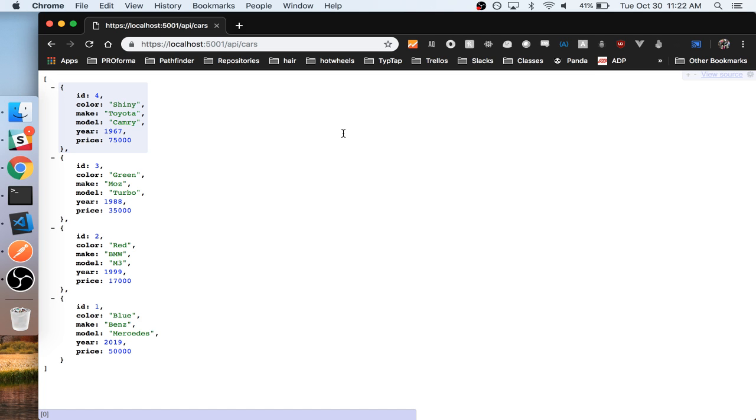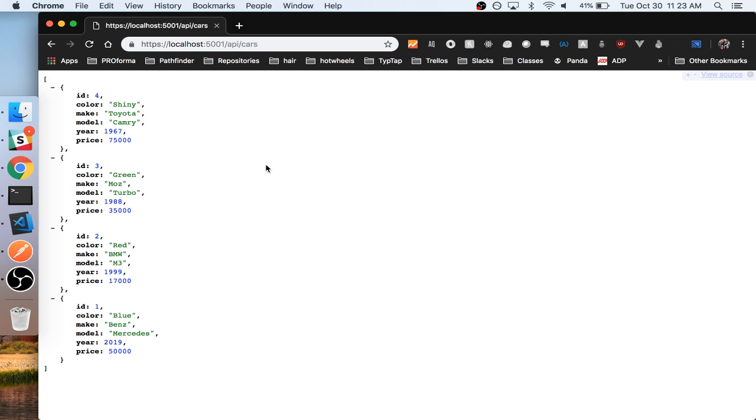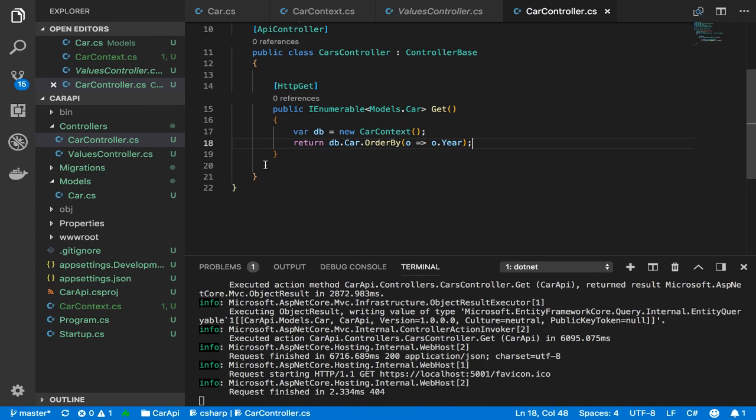How does your browser reformat it like that? This is JSON View, an add-on. It's a Chrome extension. Yeah, we should have had it when we did the weather API. You should have it. You got a new computer, so you probably don't have it. What is the extension? JSON View.